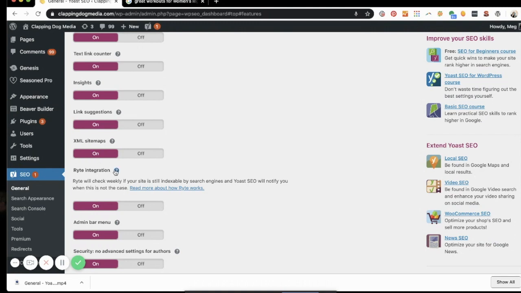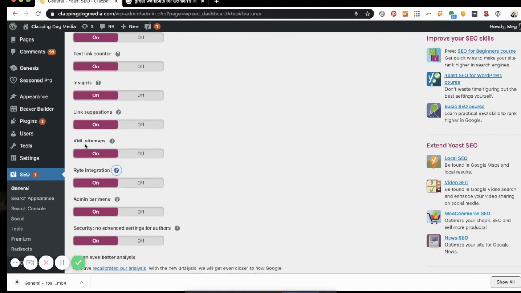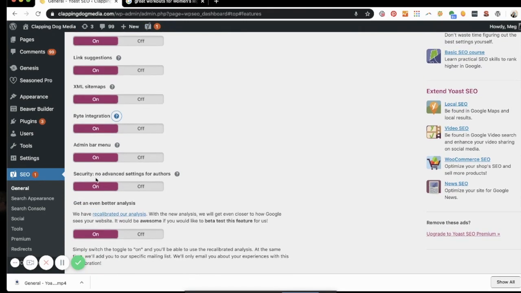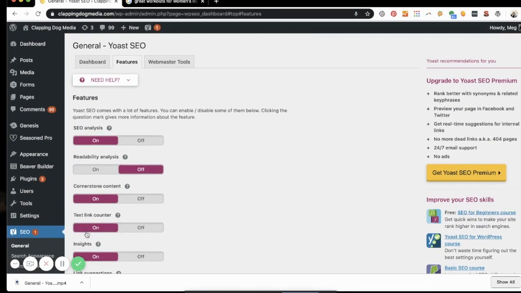Absolutely yes for XML sitemaps. I love their sitemaps. I use it over any other plugin for sitemaps. Ryte integration. This is a pretty new feature from Yoast, and if you have it turned on, it will make sure that your site is always crawled. If something were to happen and your site doesn't get crawled, it will let you know. I like to have it in my admin bar up here. I don't have any advanced settings. And they're letting me beta test something, so that seems pretty fancy.